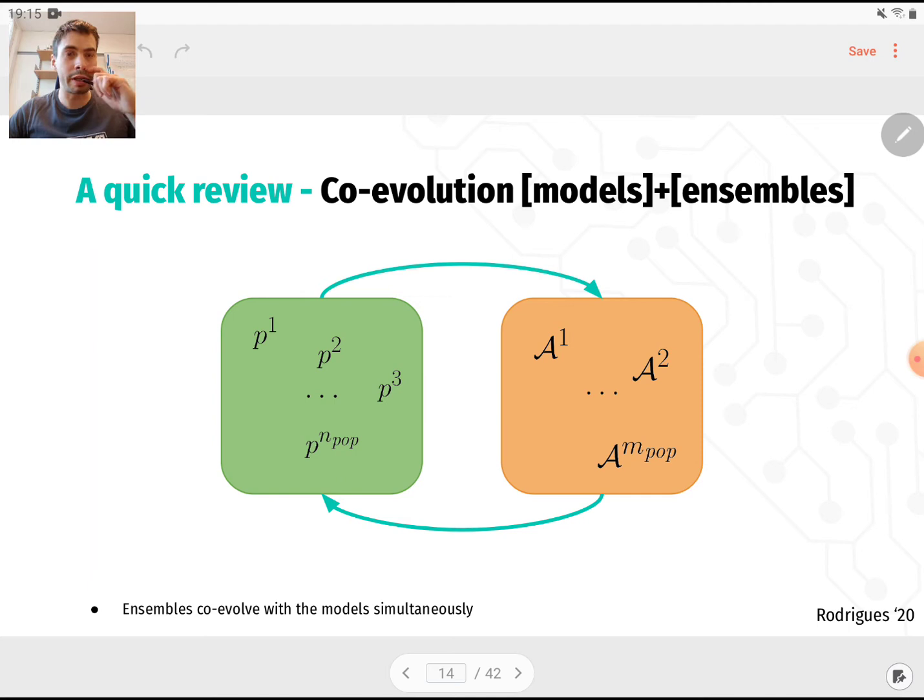And one more is the work by Rodriguez in 2020, where they co-evolve at the same time your models, but also your aggregating functions or ensemble types, such that some models will belong to some ensembles, and at the end of the evolution, you return the one ensemble that is performing best.